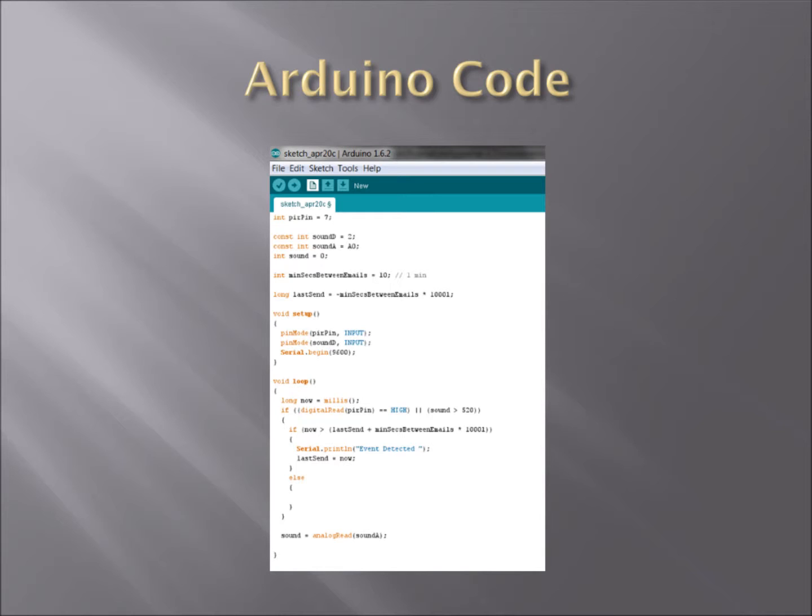As you can see in the bottom loop, an if statement is there, and its conditions read: if the digital pin of the PIR is high or the sound is greater than 520, it will send an email if the last email is not more than the amount of seconds you want from this email. Now, 520 is an analog reading from the sound detector, and that is how it knows there is sound in the room.